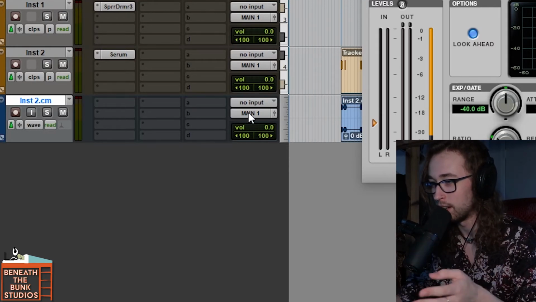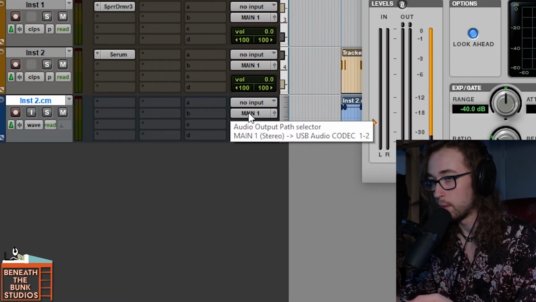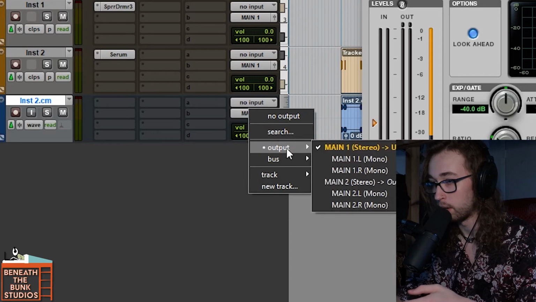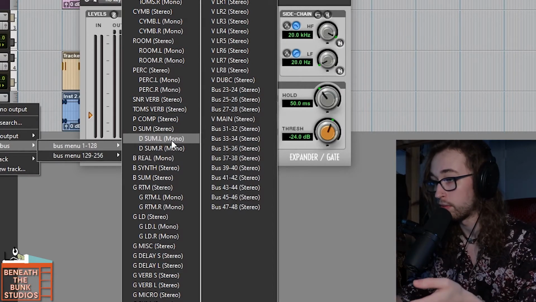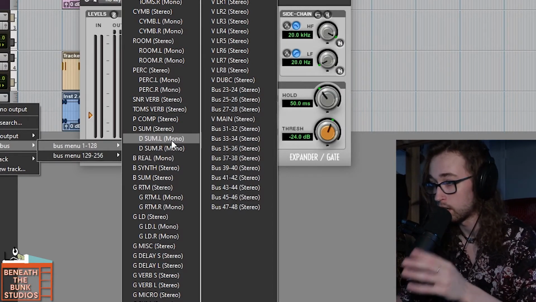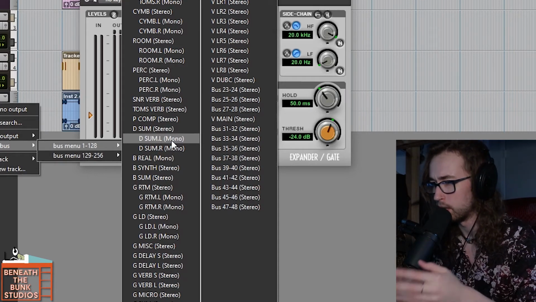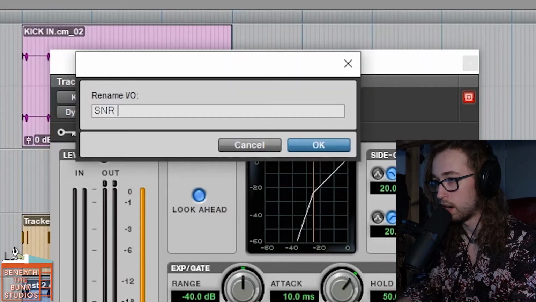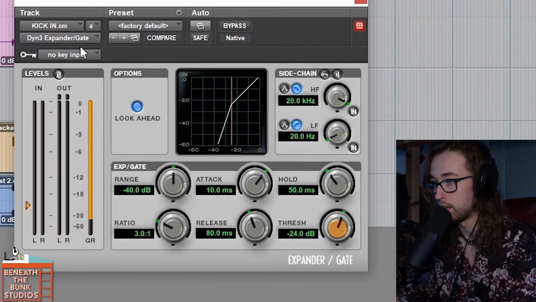Sounds a little bit complicated. Just skip this part if you are not using Pro Tools because you don't need this. But anyway, if you are using Pro Tools, you're just going to go to the outputs, go to bus rather, and find an empty bus that isn't being used. For example, I'm just going to use this, and you have to use a mono one because the sidechain input of Pro Tools plugins only accepts mono inputs, I believe. So anyway, we got D sum L. I'm going to rename it to kick sidechain.